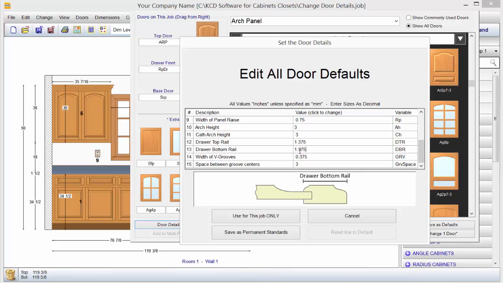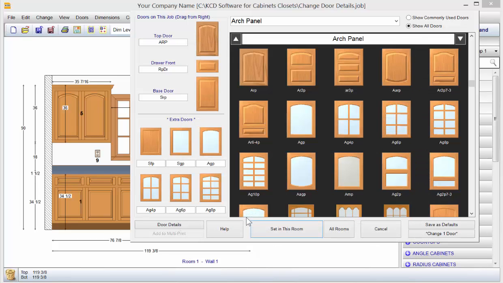Now I made this 1 3/8 inches. I'm going to use it for this job only. Normally you would do it this way, save it permanently so that every time you start up the software, you have it coming up looking the way you want it to look, and it will translate over perfectly into your cut list. In this case, I'm just going to click Use Sizes for this job only.